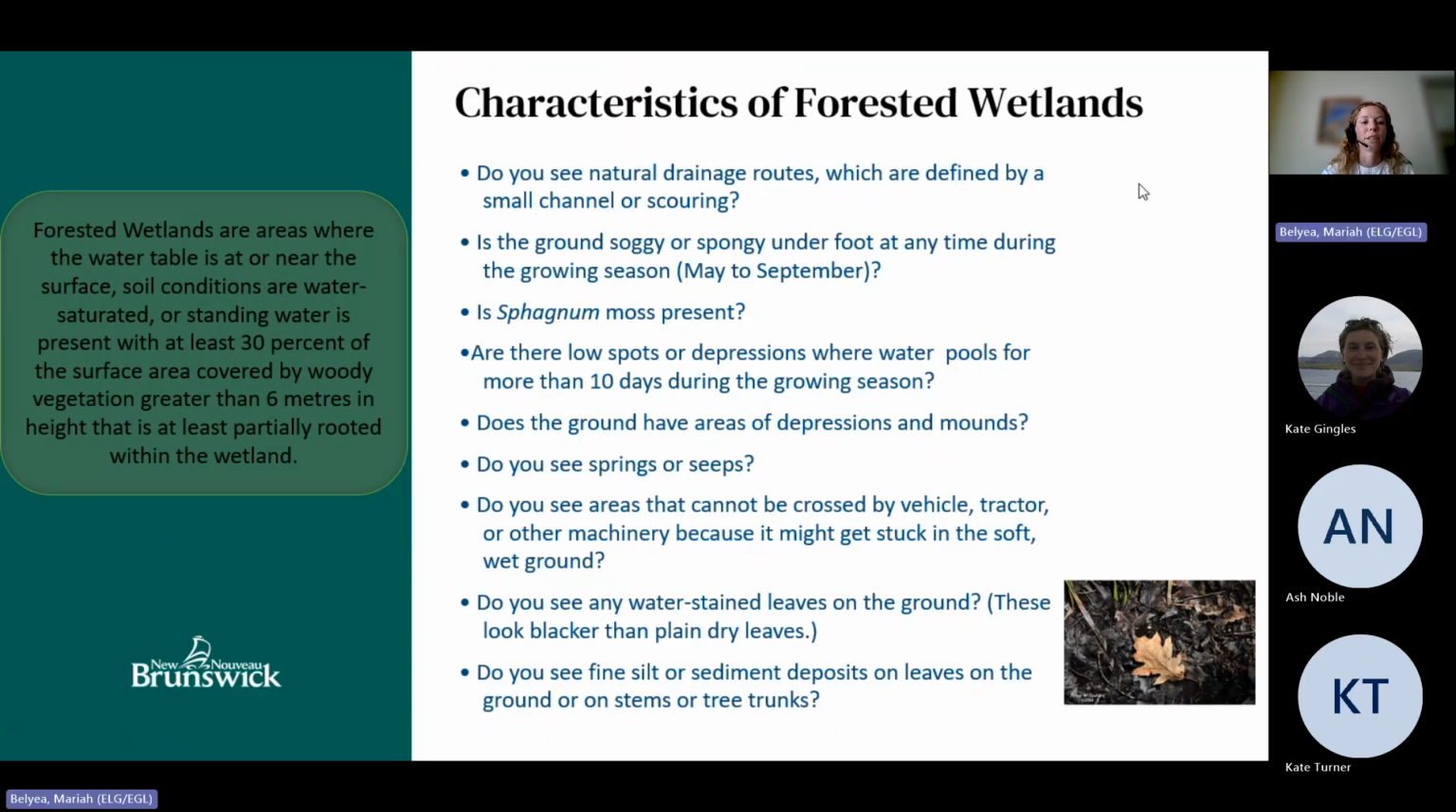So forested wetlands are areas where the water table is at or near the surface, and soil conditions are water saturated, or there is standing water present, with at least 30% of the surface area covered by woody vegetation greater than 6 meters in height that is at least partially rooted within the wetland. And some characteristics that you can ask yourself if you're not sure if you're in a forested wetland, or even if you do know you're in a forested wetland, you can look for some of these characteristics.